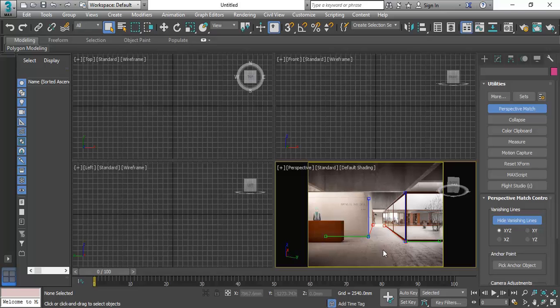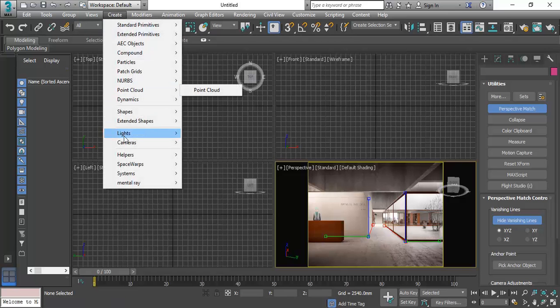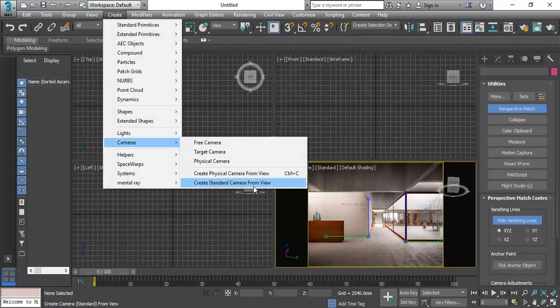You can make it do a bit more, but you need to know a bit more as well to use some of the other options. So that's enough for now, and then I'm going to go to the Create menu, and then under Cameras, well, there are two options. You've got physical cameras there, but I'm going to stick with standard. So at the bottom, you've got Create Standard Camera from View.